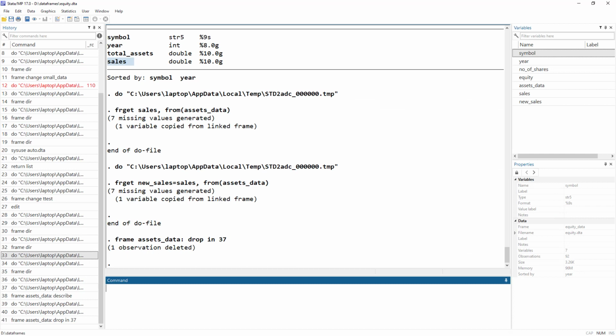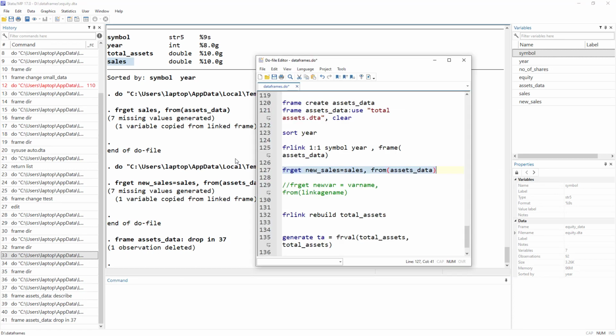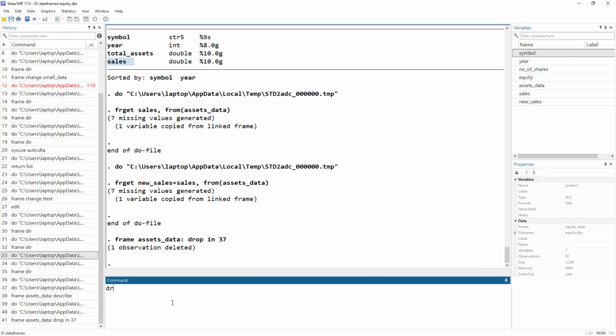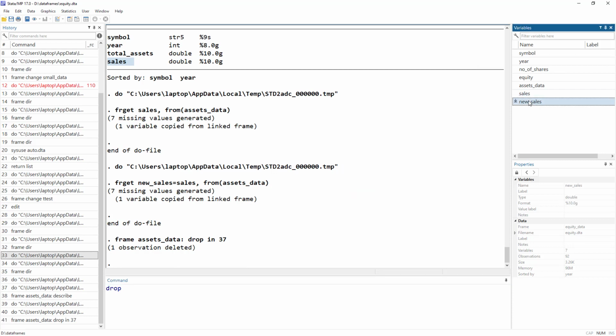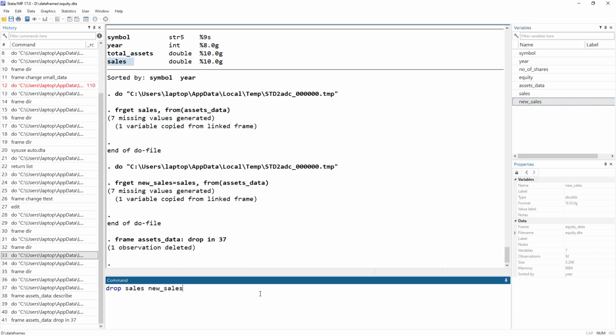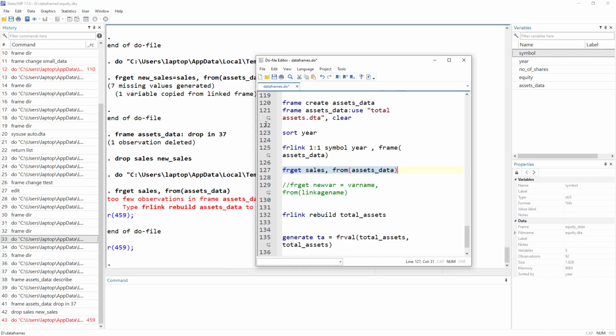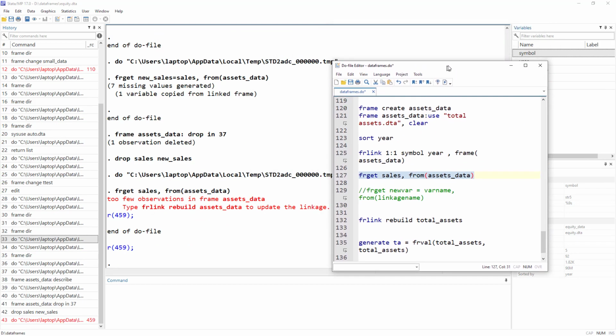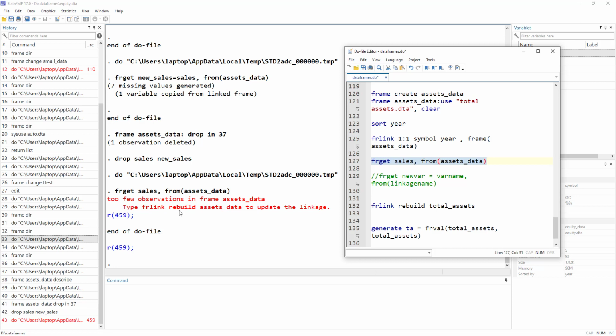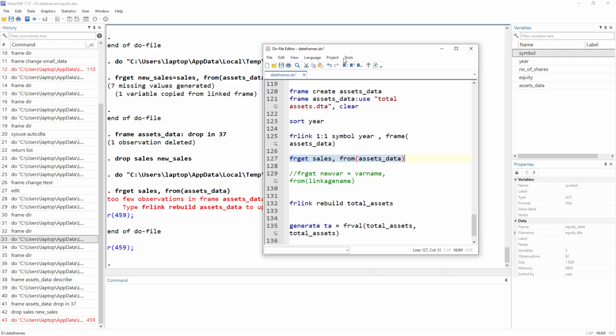But Stata is wise enough to understand this. Let me drop these two variables. If I again import the sales data, it would throw an error and it would say that there are very few observations and you need to type fr link rebuild assets data to update the linkage. So the linkage had been destroyed, you need to rebuild the link.